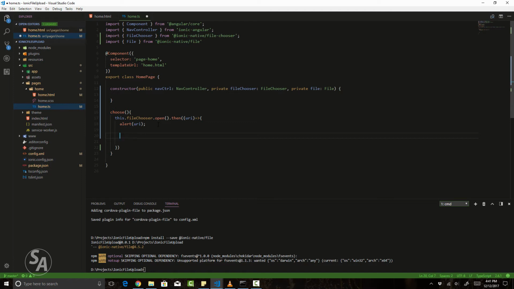And that is what we are going to do. So now we will use the file plugin to get a file system URL for this URI, and then we will again use the file plugin to read that file from that URL as an array buffer. Okay, so let's just go ahead and use the file plugin.